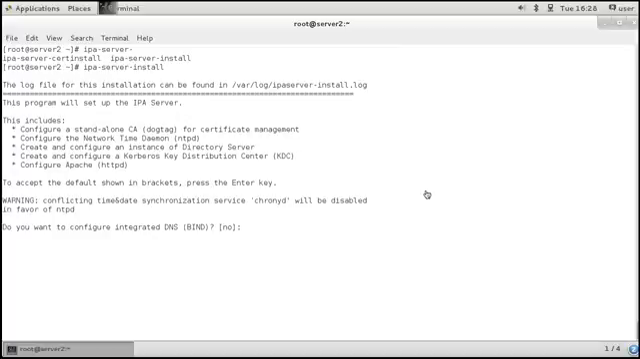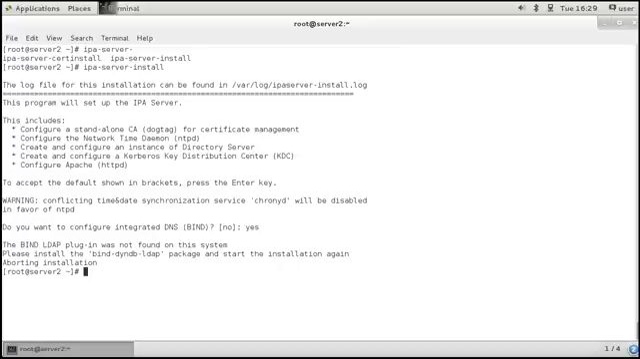I would recommend to read carefully. So it installs the IPA server and it tells us that chronyd will be disabled. Chronyd is the default RHEL 7 service that provides time, and it's not compatible with the ntpd that is integrated in the IPA server. And next it asks me if we want to configure integrated DNS. I think it's a good idea to do that, so let's type yes.